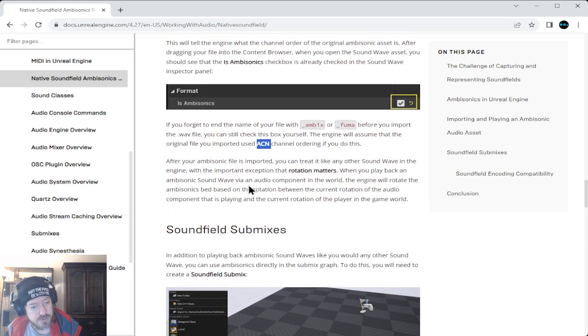Exactly. So after your ambisonic file is imported, you can treat it like any other sound file, a sound wave in the engine, with the important exception that rotation matters. When you play back an ambisonic sound wave via an audio component in the world, the engine will rotate the ambisonic's bed based on the rotation between the current rotation of the audio component that is playing and the current rotation of the player in the game world. Huh, okay.